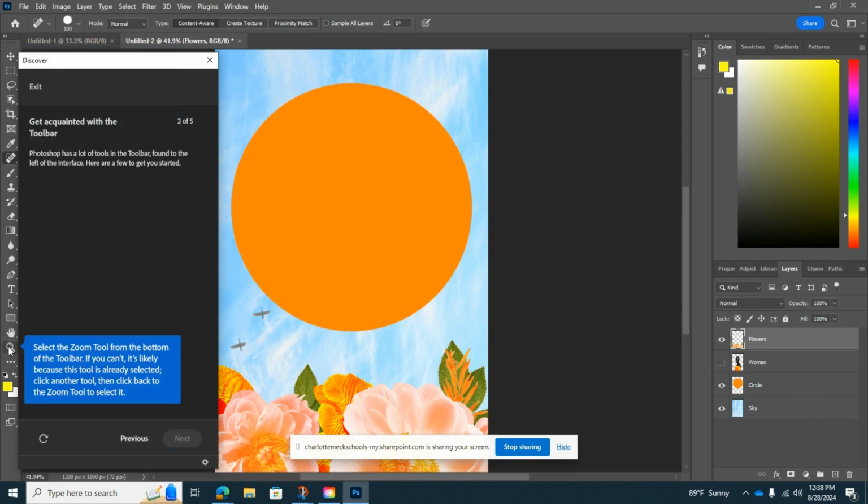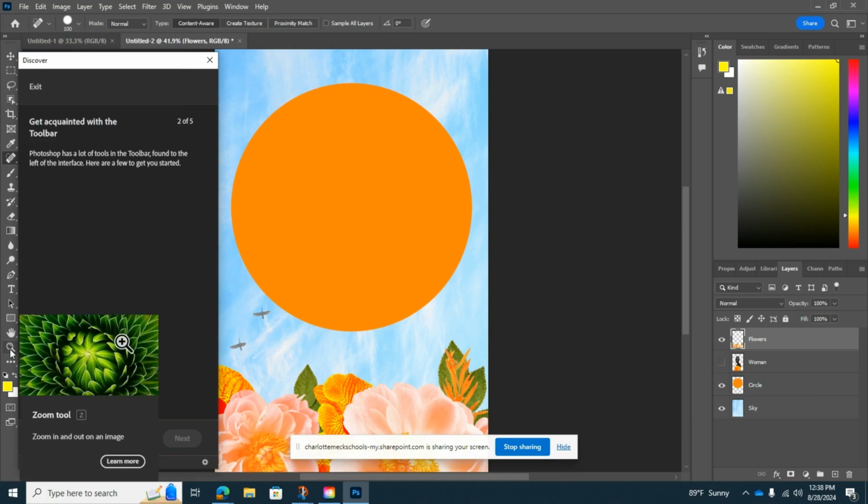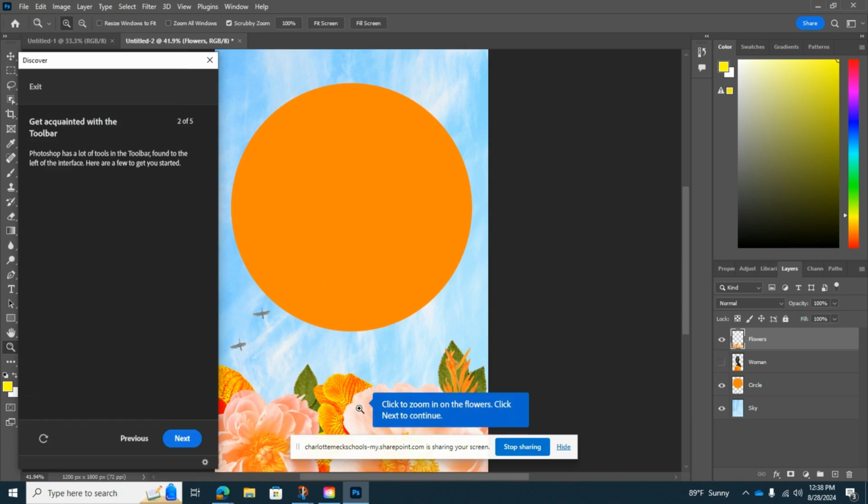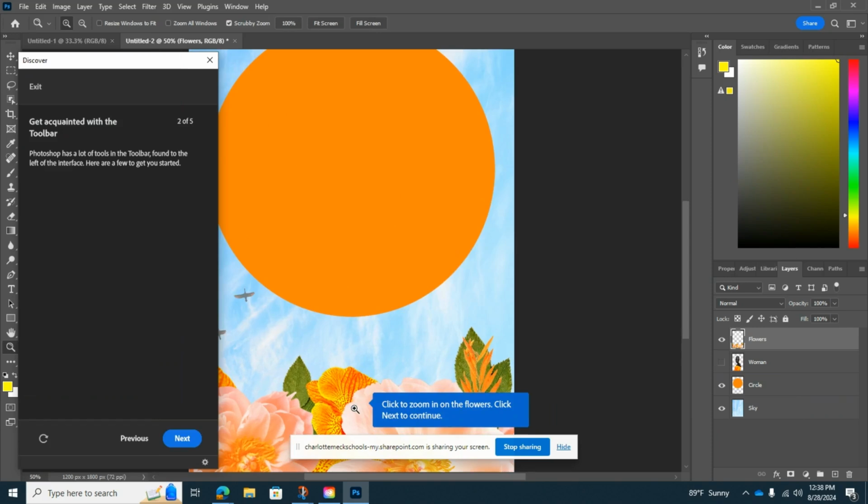First of all, it's asking you to zoom in a little bit. So if you click on the little icon for the magnifying glass, and you click down here as it asks you to enlarge the flowers, they'll start to get bigger.